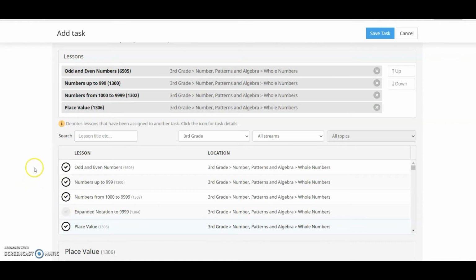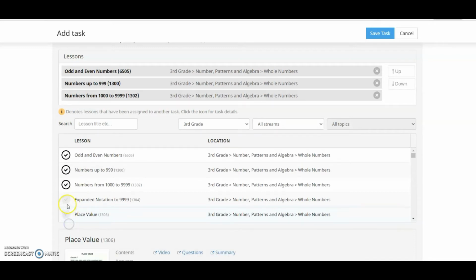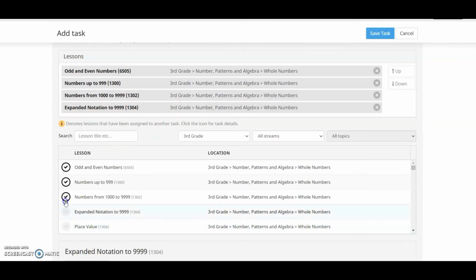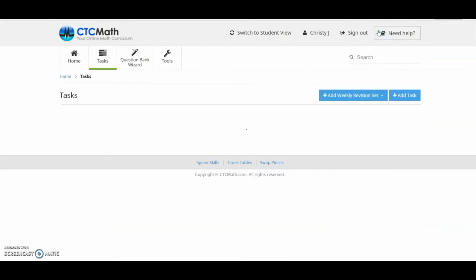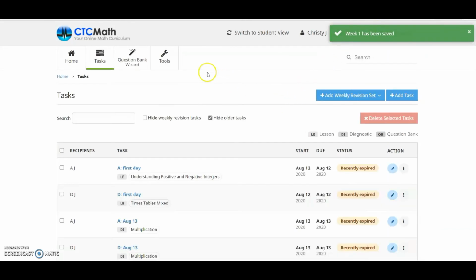And you won't miss it because you can always go back, and if you don't have the eye next to it, then you'll know that you never did that lesson. Okay, so we'll just go ahead and go back to the expanded notation. And I'm going to go up here to save task. Then let me show you what I do on Fridays.